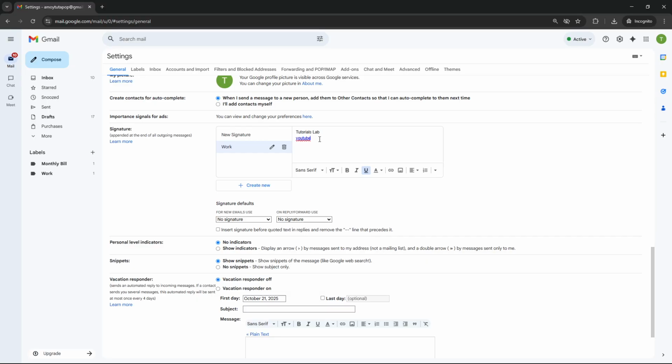If you want to add some visual appeal, you can also insert images or logos by clicking the Insert Image icon and either uploading a file from your computer or pasting an image URL. This is great for adding your company logo or a headshot.